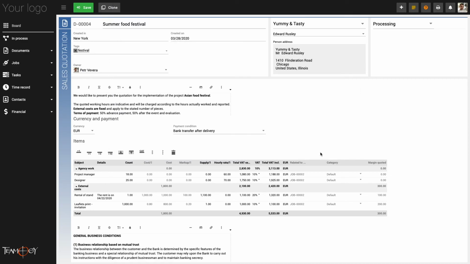I would like to show you one more thing. These gray columns will not be printed. The client will not see them on the printed version of the quotation. All the work is almost done.